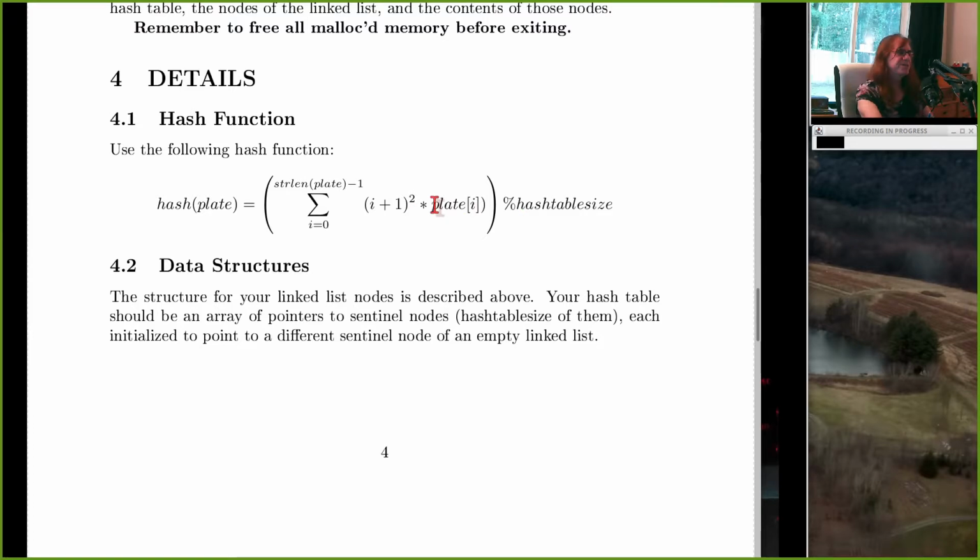So if plate is an array of characters, this gives you the ASCII code. It's really just plate bracket I, right? I plus 1 times I plus 1. Let's talk about this sum. Let's think about for loop limits. So you're trying to do a sum from I equals 0 to the length of the plate minus 1.